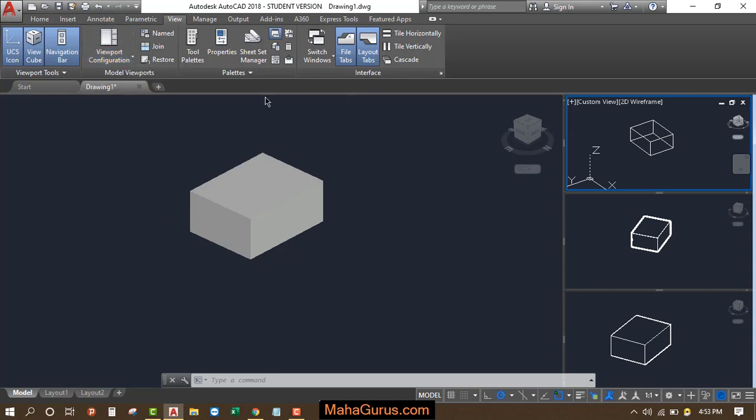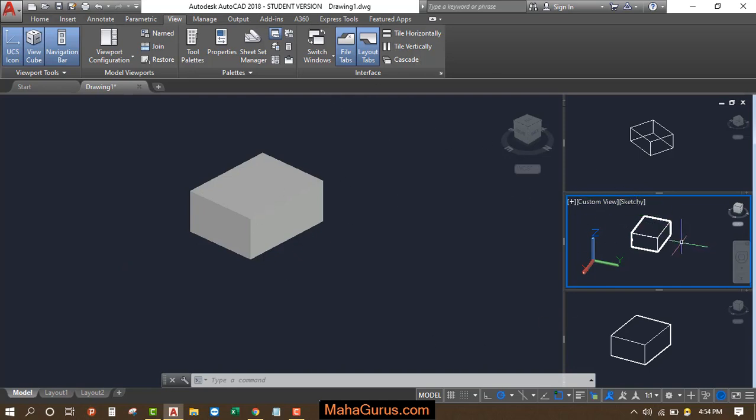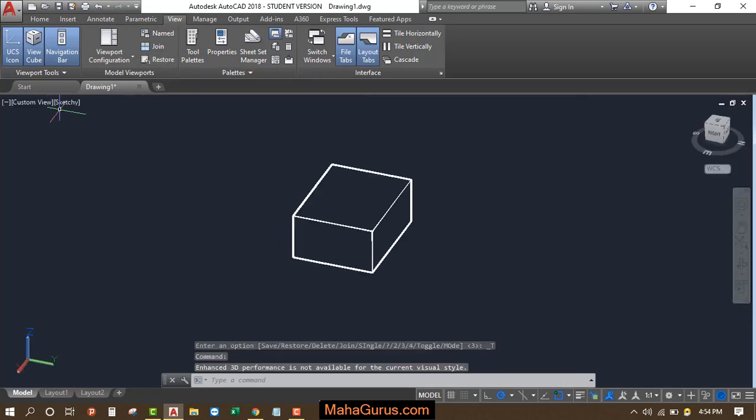So you are working here, but you wanna make this screen, or let's suppose this screen, the full screen, and you wanna restore all the viewports and just work here. Then you wanna go back to this position right now. To do that, just select this particular viewport, and then click on the View option. And here in this Model Viewports, you have the Restore option. Just click on that. And as you can see, the same sketch is in the full screen.